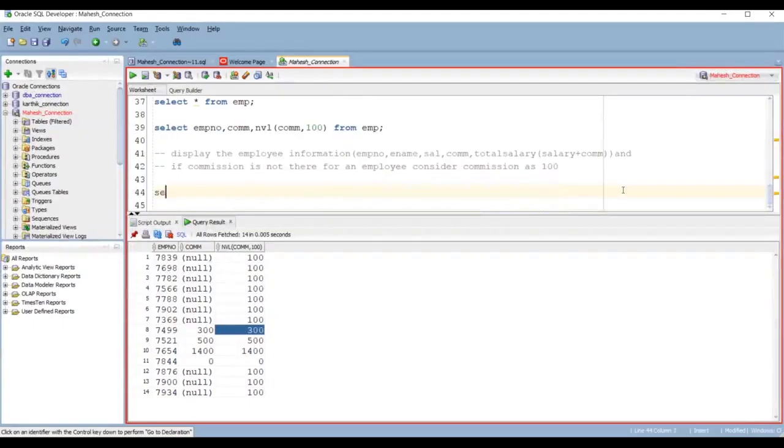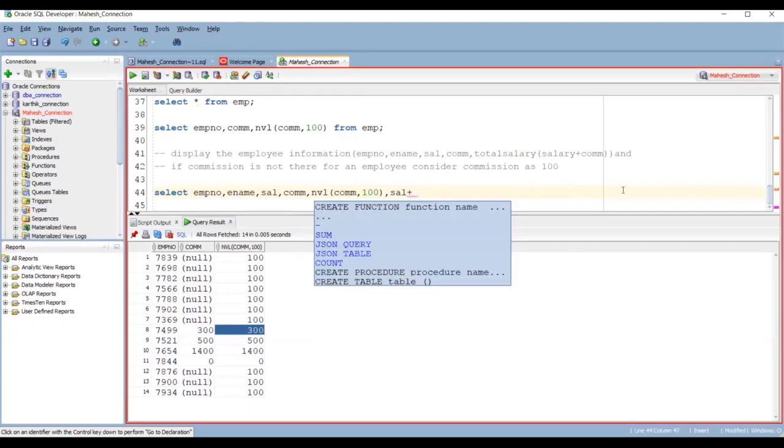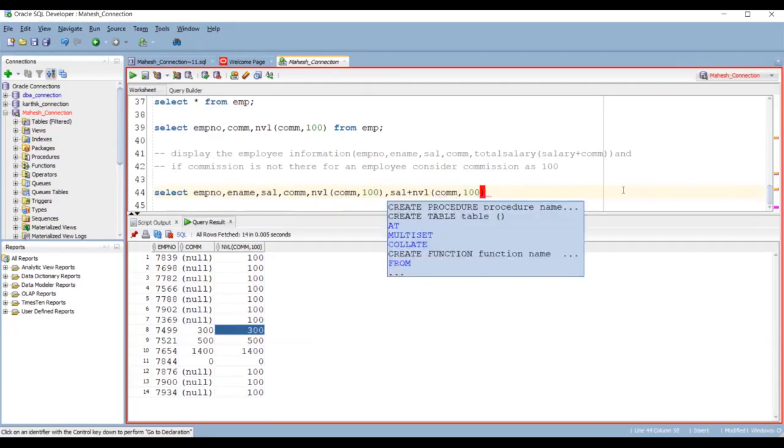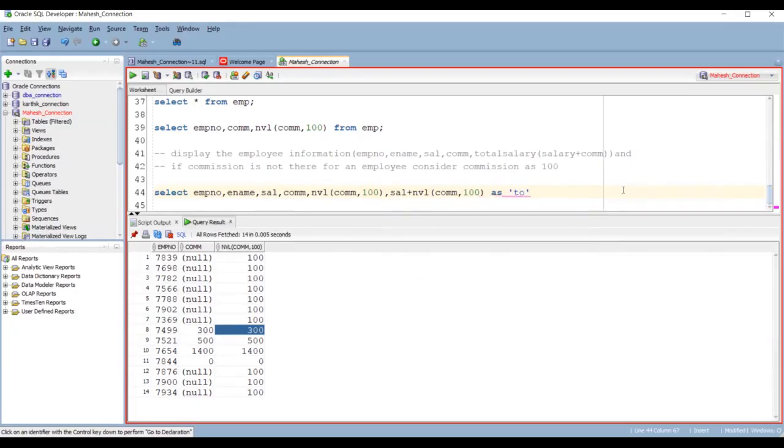See, sir: select employee number, employee name, salary, and commission. And then what? NVL of commission, comma 100. Then salary plus NVL of commission, comma 100, as total salary, from the employee table, sir.